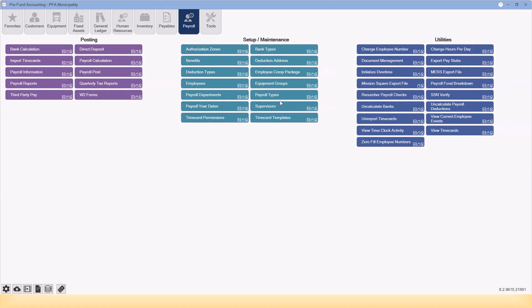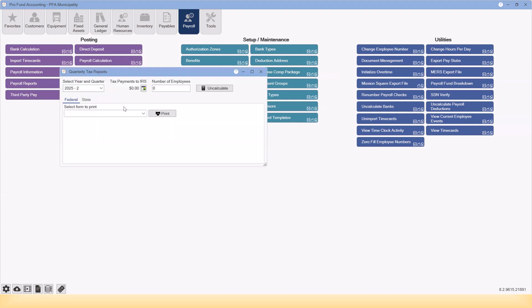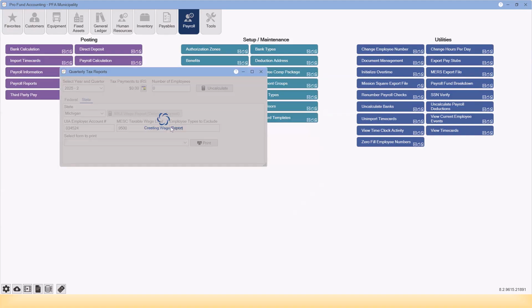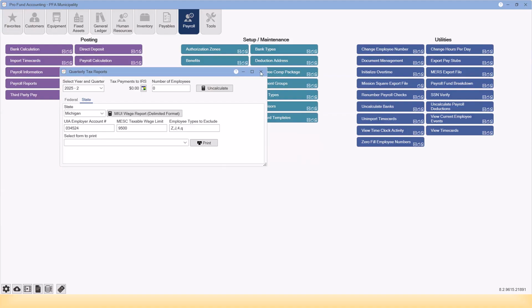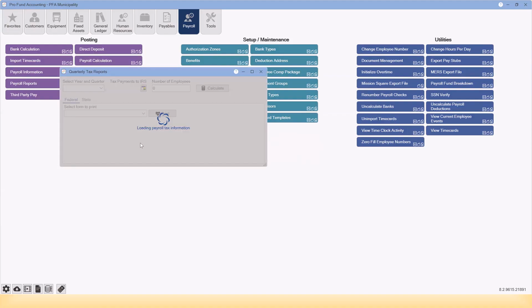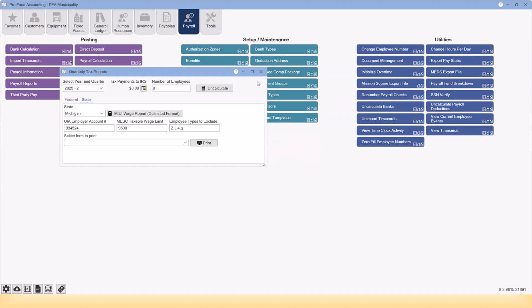So in quarterly tax report, you can now have an account number without having to have 7 characters, and it'll create and save that account number. And if I close and reopen, it's that number.